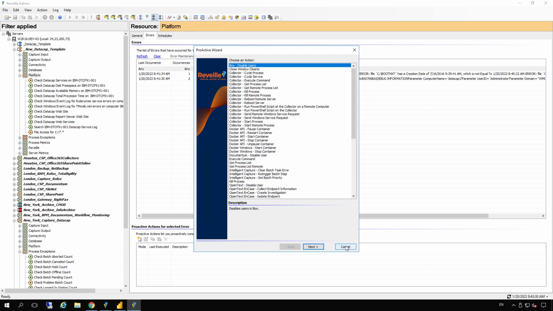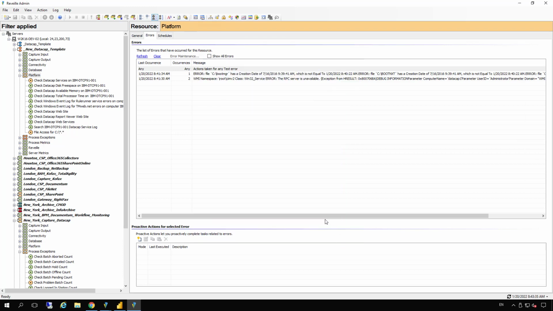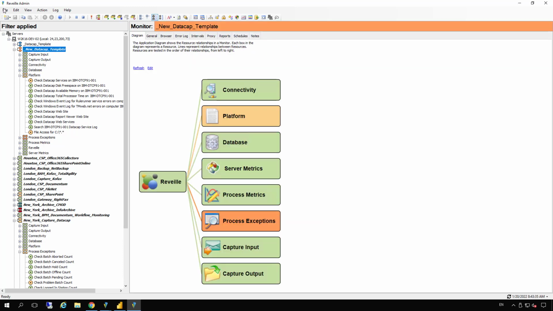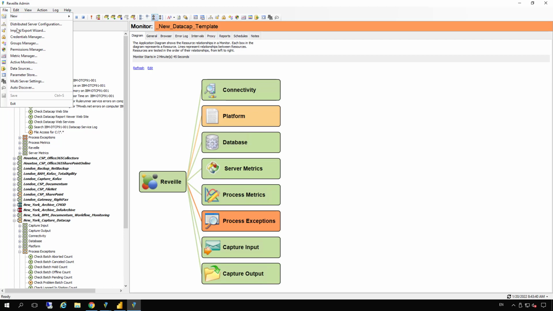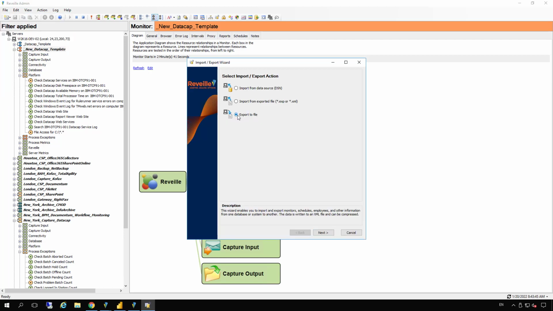If this was our test environment, we might want to take the completed monitor, export it from here, and import it into our production environment. To do this, we go to File, Import-Export Wizard, Export to File. We can then simply go into our production environment and import the monitor.